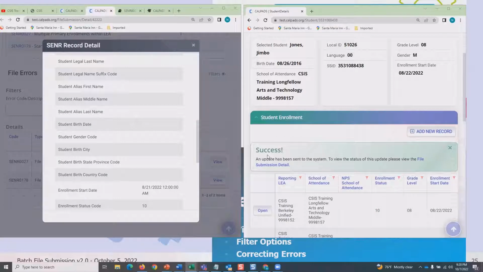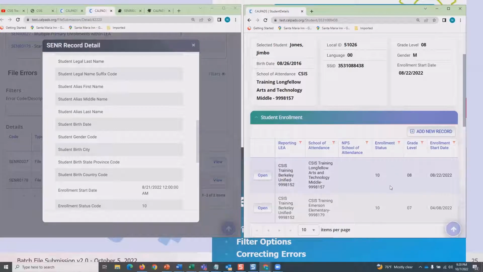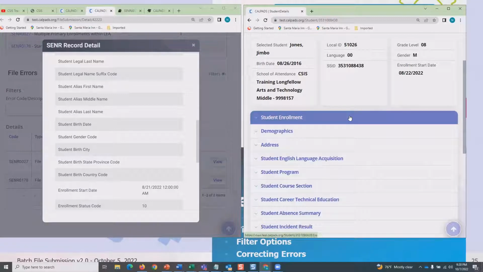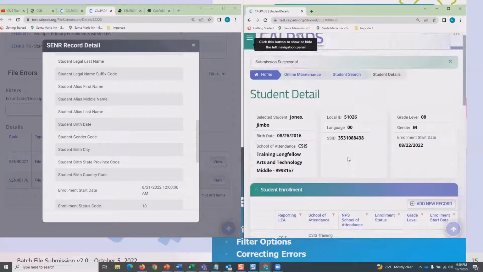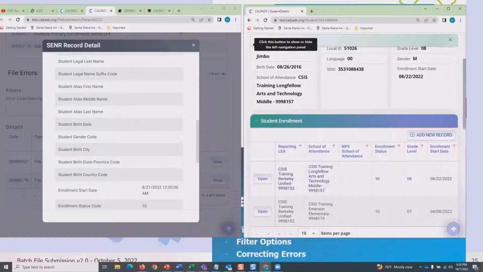So we have to wait. The transaction was a success, but you remember when we look at the view submission screen, you can see online transactions. And if you're waiting, you can just refresh and wait. So we're still waiting here.